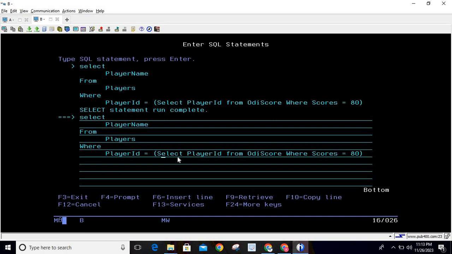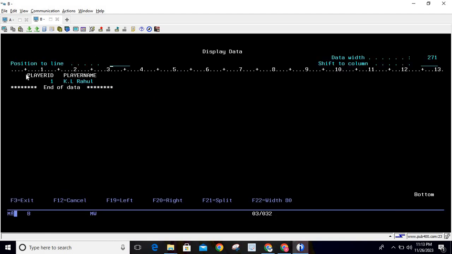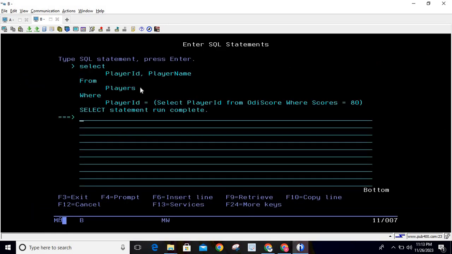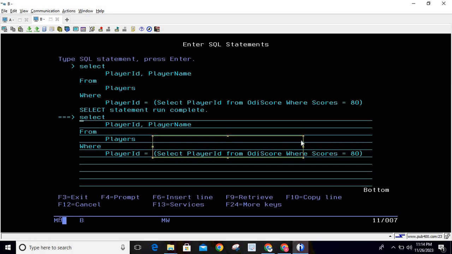Okay, so that's how we can fetch the data. And if you want to fetch any other column, you can specify it here. Like I can specify player ID, comma. So it will print player ID as well as player name, and the filtering is processed on the basis of this scalar subquery. And we know that this is a scalar subquery because it is returning only one single value.